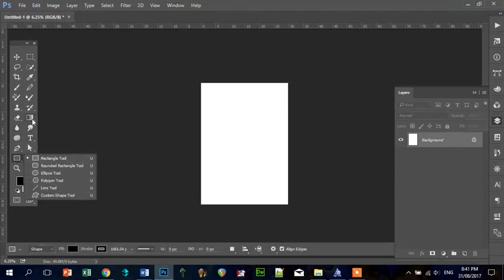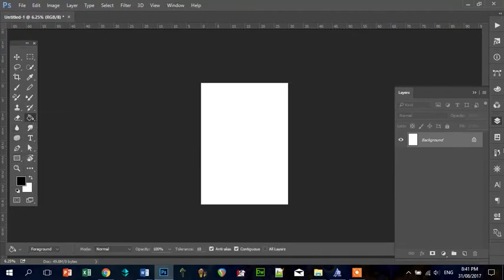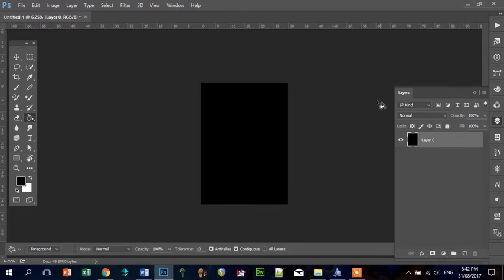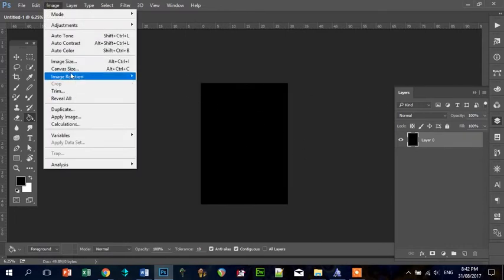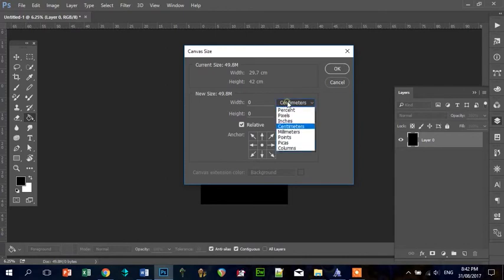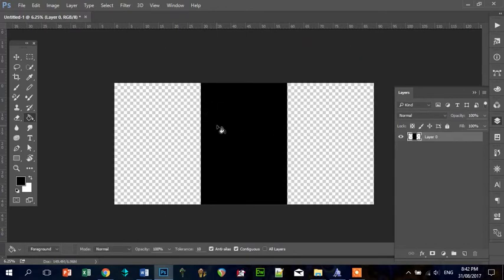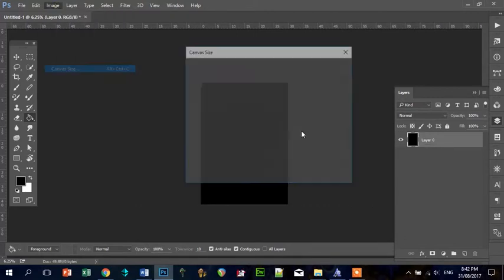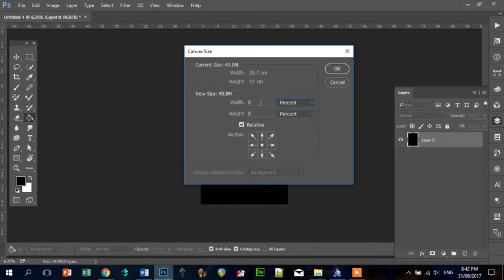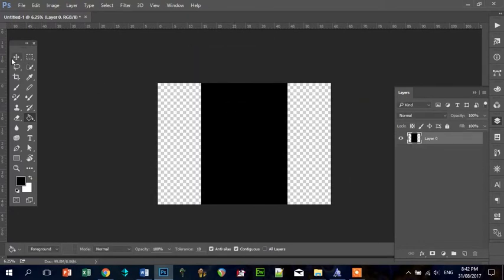I might just paint one color in. Okay, so I'm just going to add a black to this layer, and then I'm just going to go to my canvas size and make it 200% wider. No, I don't want to do that. Sorry. There we go. All right. Okay, sorry, you have to do that.